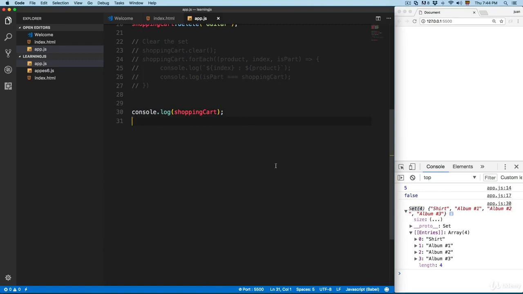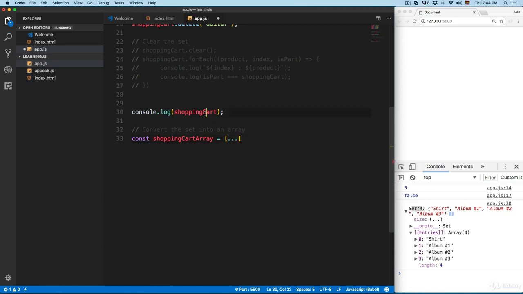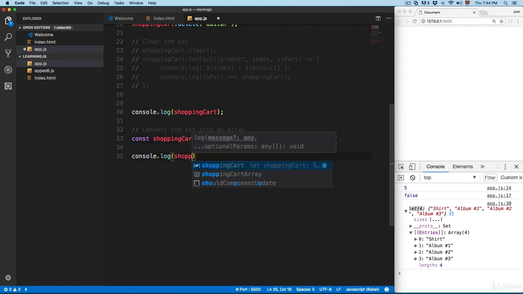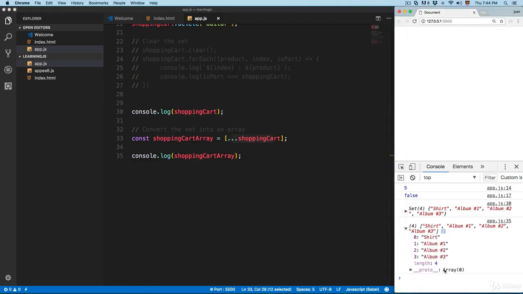If you want to apply one of the methods that we have in arrays, you can convert the set into an array, and it's going to be really easy. You only add, for example, const shoppingCartArray equals, and then you use square brackets. You are going to use three dots, and then the name of the set. For example, you can console log the shopping cart array in this case, and this is going to convert the set into an array. You can click here and you can see we have an array, and you can apply any of the methods that we have available with arrays.